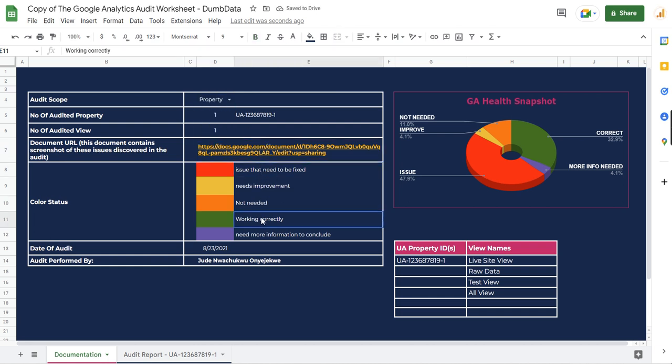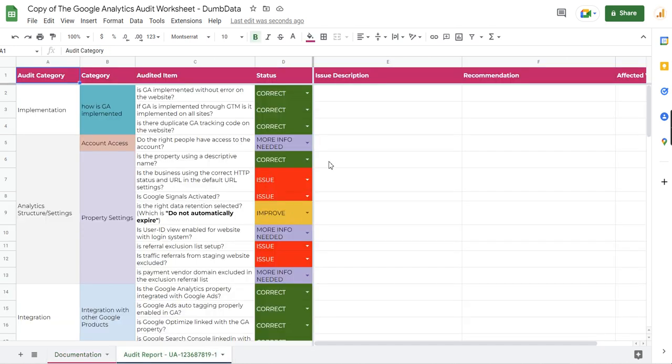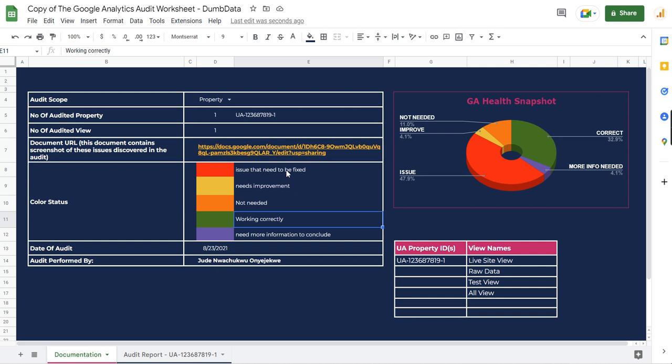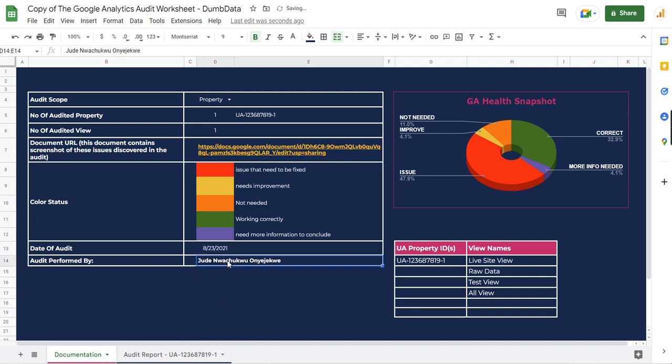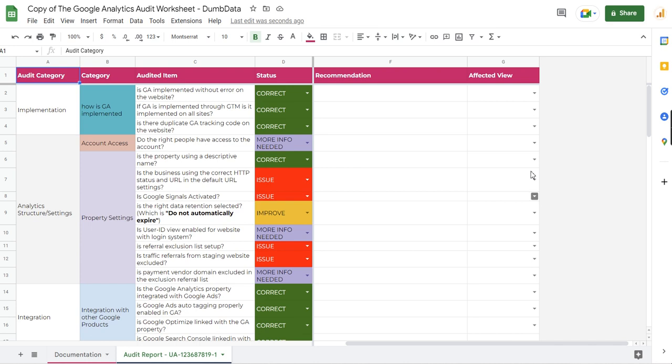This is just a color based on the label of what you have here. If it's correct, the color. If it has an issue, if it needs to be improved, then the date. You click on the date and select the date of your audit, right? The name, change that to your name. Then this is where you put in the property number, then the views. If you change this here, automatically it gets changed here also, right?